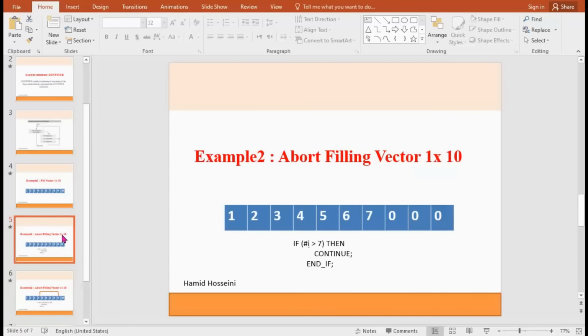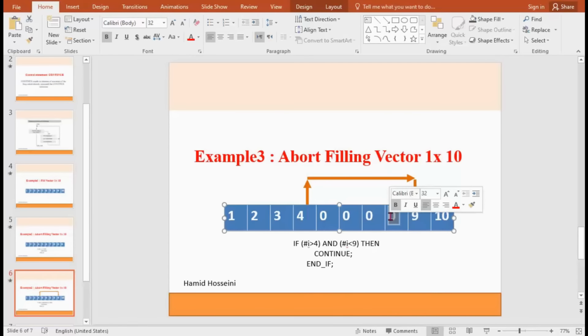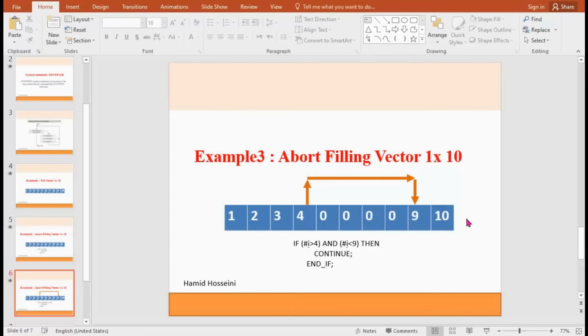Contrary to the previous example, in the third example, we want to skip a region inside the vector. We want to skip filling cell numbers 5, 6, 7 and 8, and again fill cell numbers 9 and 10. This is the most important and most distinctive difference between continue and exit. This is only possible to do with continue. We will see in example 4 that it's not possible by calling exit in SCL.